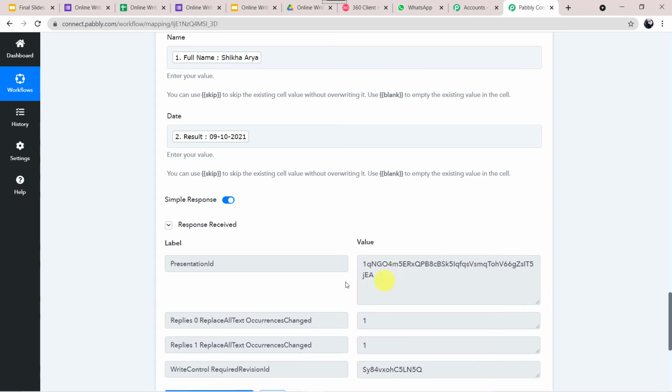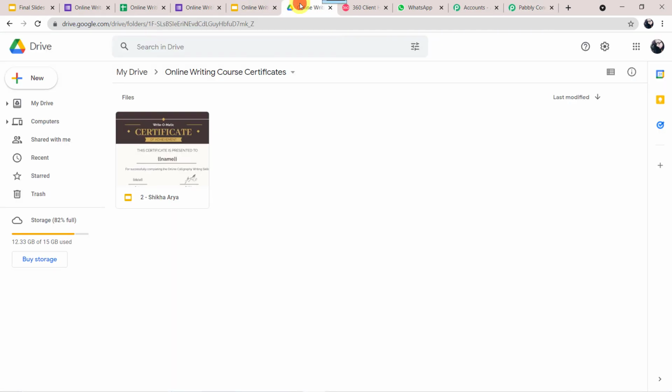Okay. This is the presentation ID. It means a certificate is already created. Now let us go back to our Google Drive and check whether the certificate is saved over there or not. I'll just come here. Here we can see the file name is mentioned. I'll just open this certificate.